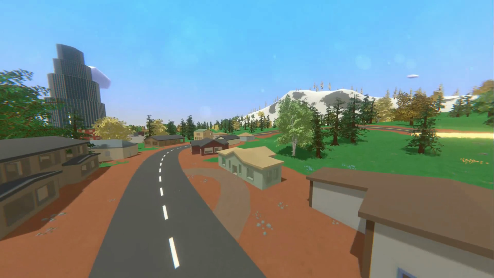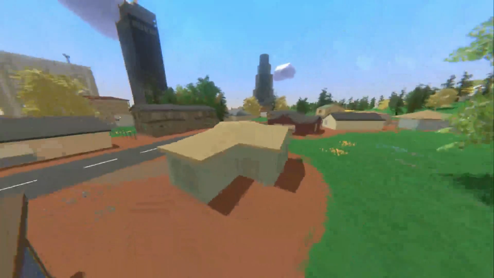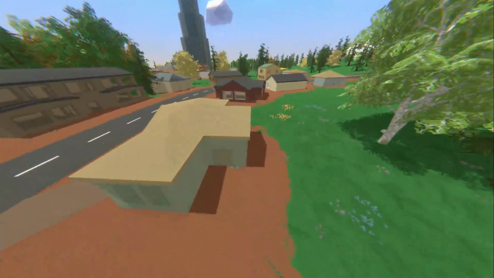Hey guys, it's Jared Bishop here, and today I'm going to show you a little tutorial on how to create a swimming pool using the level editor and the Devkit. So, let's see, we have a little house right here.